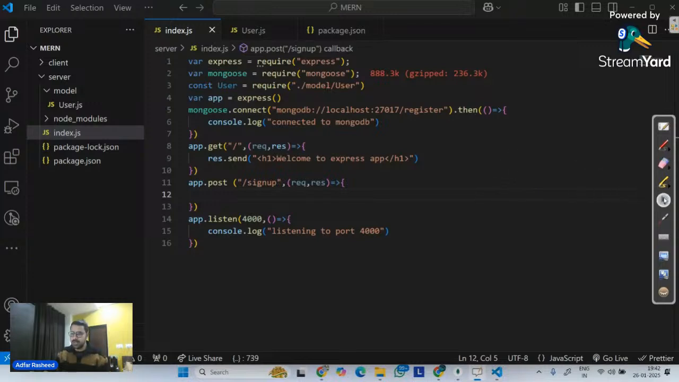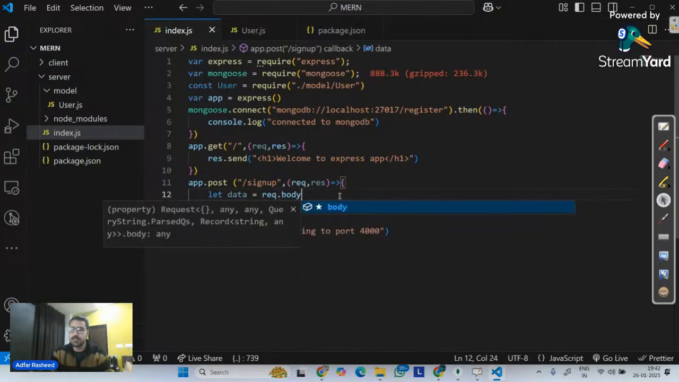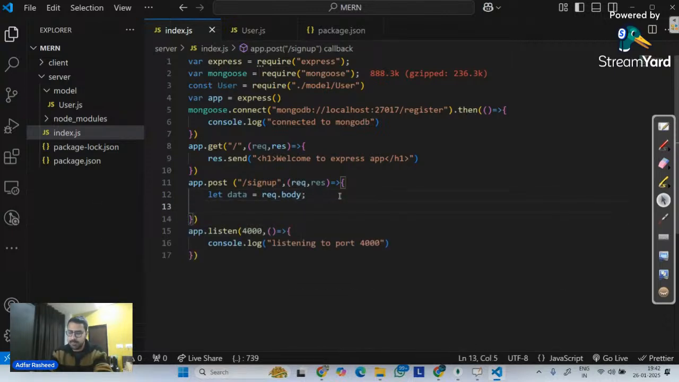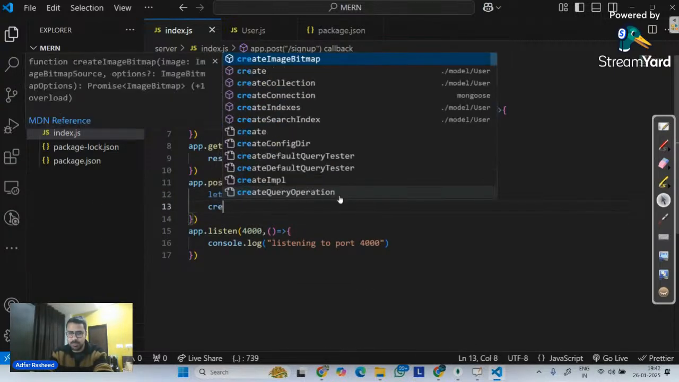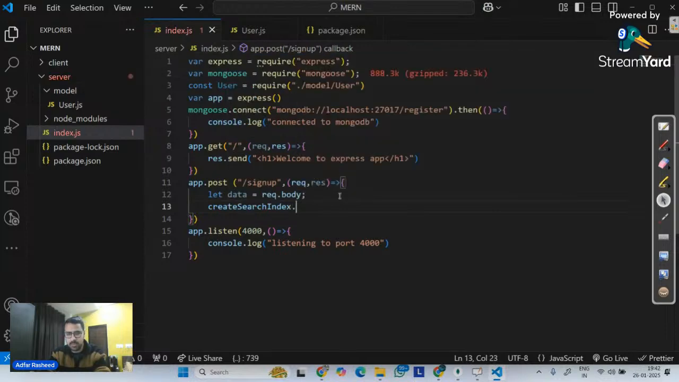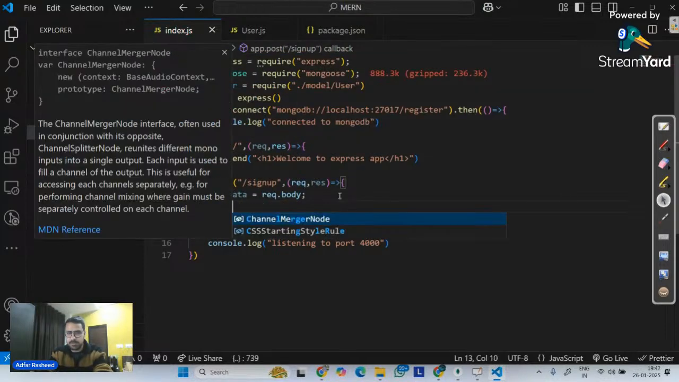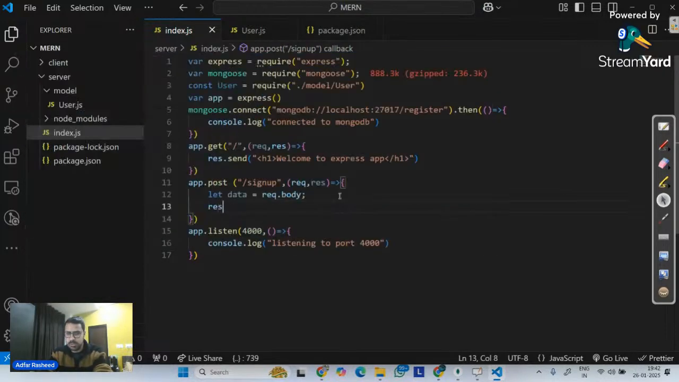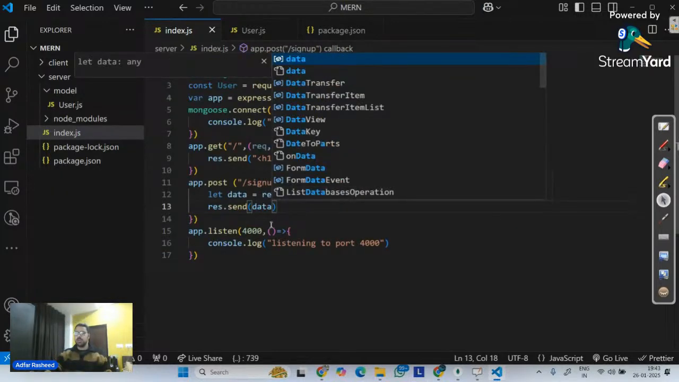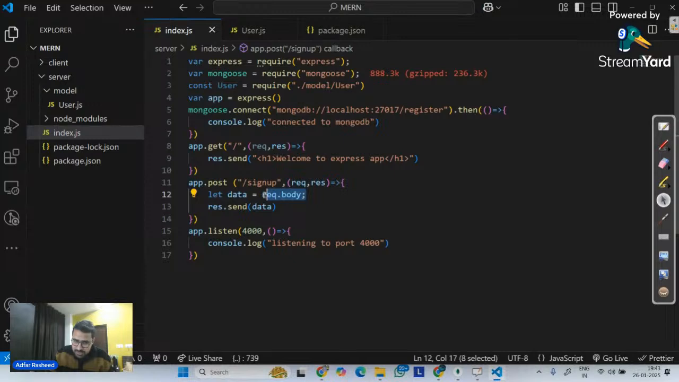In request.body. So I will simply tell it, please create a variable, let data equals request.body like this. And at this point of time, I'm going to say response.send, and send the data you are receiving. So let me create a variable, and whatever it's receiving from request.body, simply send that as a response.